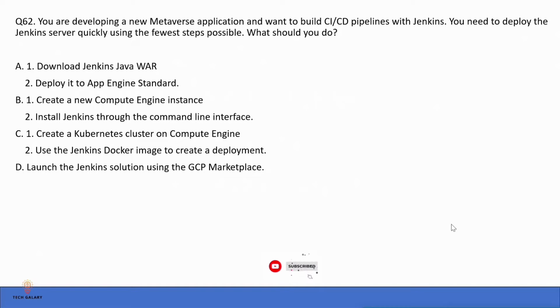So now let's take a look at option D. Launch the Jenkins solution using the GCP Marketplace. So making use of GCP Marketplace, you can install Jenkins in a few clicks. So this is the fastest way where you can deploy Jenkins. So for this question, option D is the correct solution. Now let's move ahead with the next question.